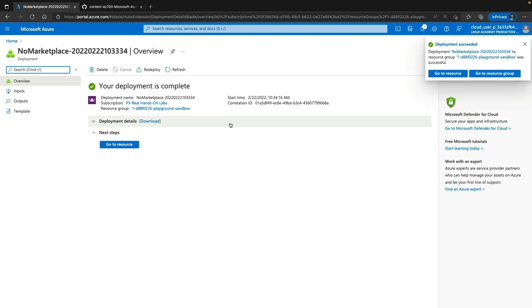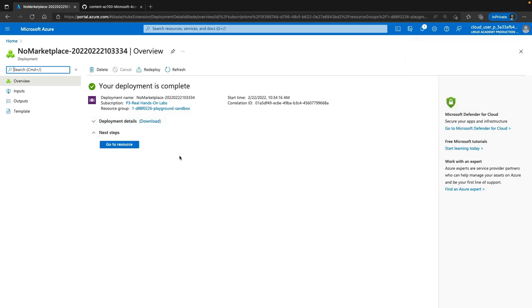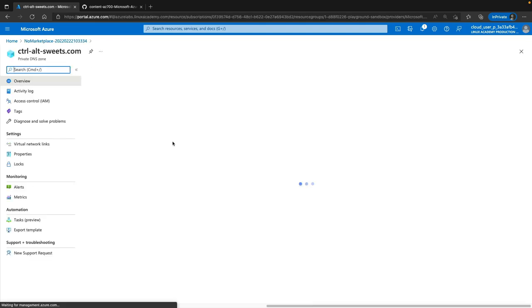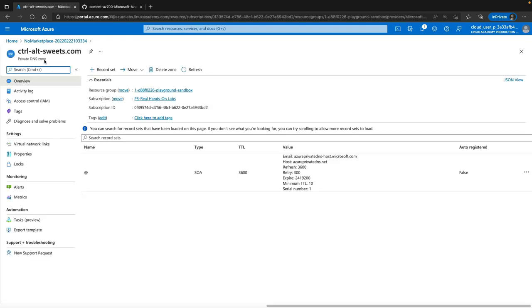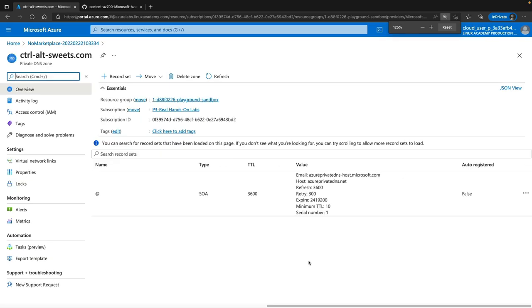Okay, after about 30 seconds, our private DNS zone is complete. Let's go ahead and take a quick look at it. We'll click on Go to Resource, and we are in our private DNS zone of controlaltsuites.com. I'm going to go ahead and zoom in just a little bit. That's a lot better there.